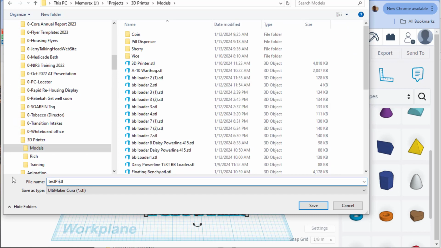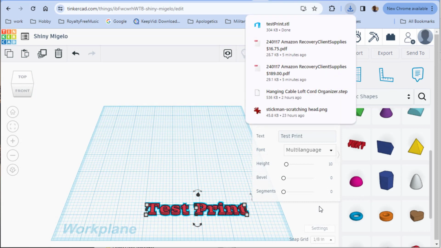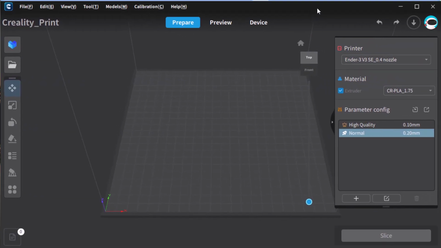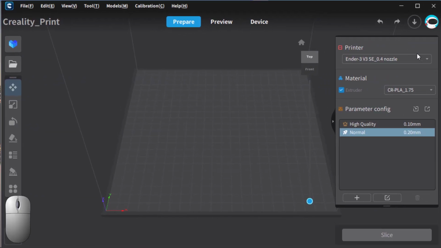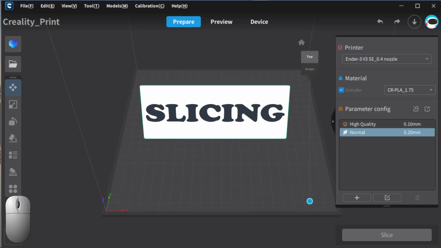Now we'll need to customize that file for our printer by creating the G-code using Creality Print. Again, there are more tools that could be used, but Creality Print goes with our printer nicely. The G-code we're going to create provides specific layer-by-layer printing instructions for our specific printer, which is a Creality Ender 3 V3 SE. This is a process called slicing.